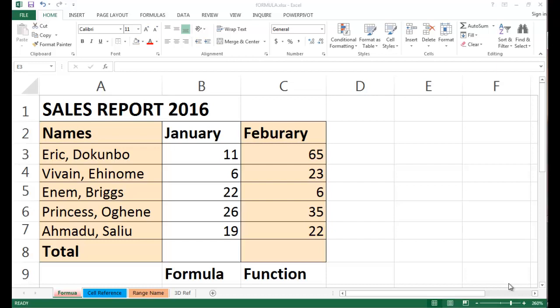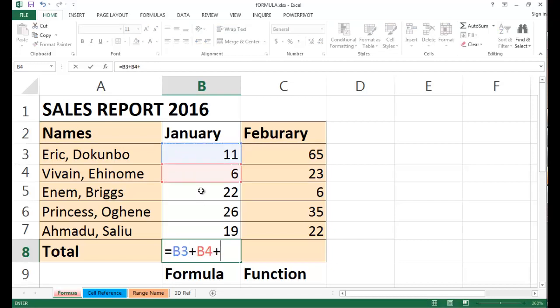This is the practical section. We have sales report 2016. I'm going to start out with formula. I'll click on the cell B8, type equal to, click on the cell B3, a plus sign, B4, a plus sign, B5, a plus sign, B6, a plus sign. I could as well type the cell rather than clicking on the cell. We have B7, hit Ctrl Enter to remain on the same cell. It adds up the total sales for January.